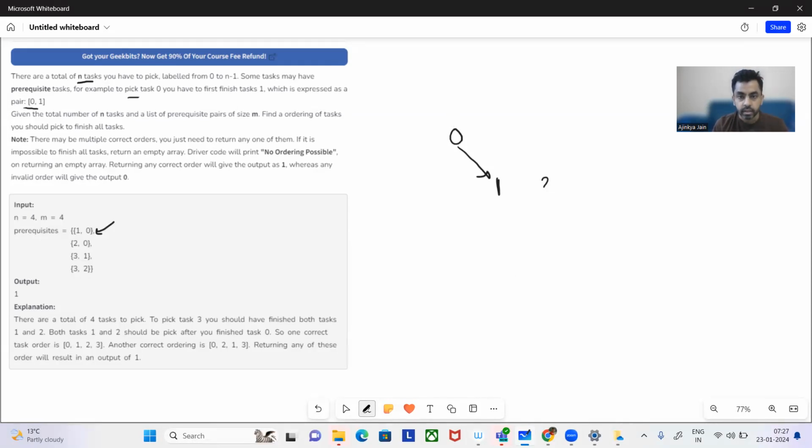Again, the second pair is 2, 0. That means we need to finish 0 first in order to execute task 2, so there will be a path from 0 to 2. Then we have another pair 3, 1, which says we need to finish task 1 first, and only then can we finish task 3. So there will be a directed edge from 1 to 3. Then we have another pair which says we need to finish 2 before 3, so we'll have another edge from 2 to 3. So we have this graph over here.